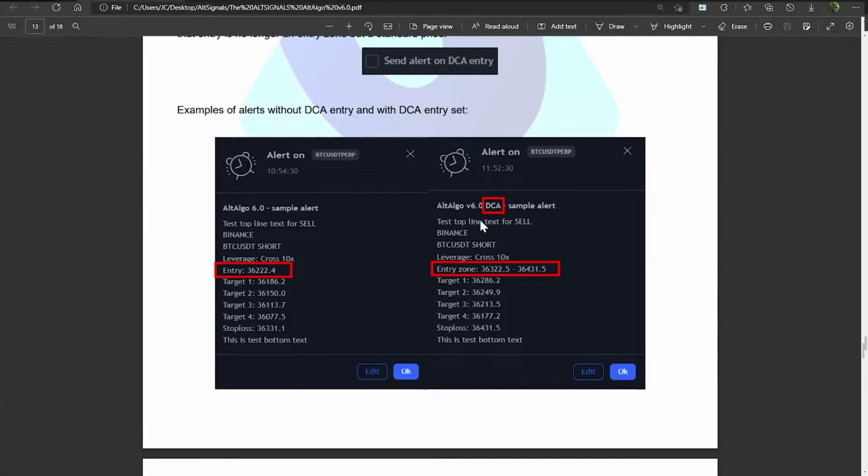And then also if you do the DCA alerts, you can see that it's all the same, except there will be a zone of entry, not just one price. And this means that if you want to DCA your strategy, for example, you have a strategy that includes DCA, you can define a zone, and that zone will be listed here. And then in Cornix, you can use the Cornix features for having better entry prices. And then also the target 1, 2, 3, 4, stop loss and the bottom text. So this is the same.